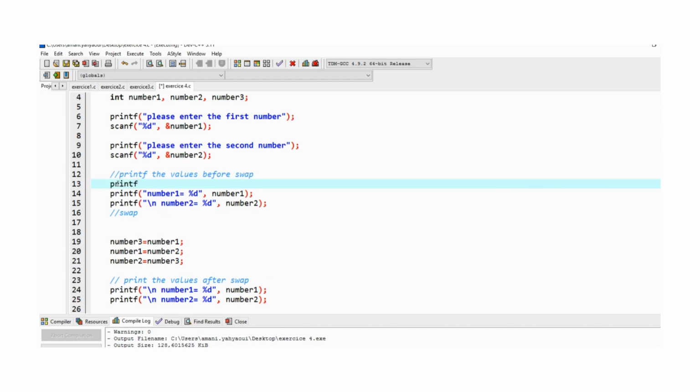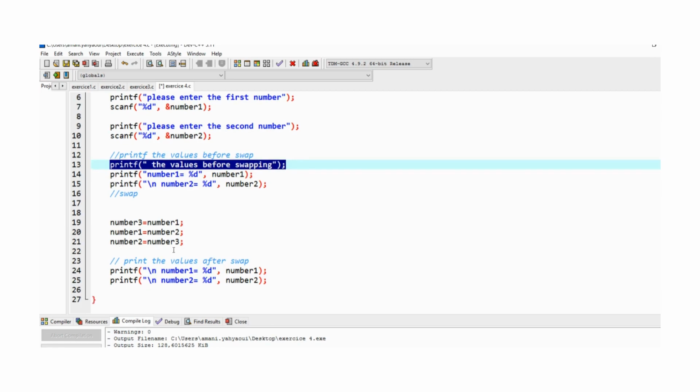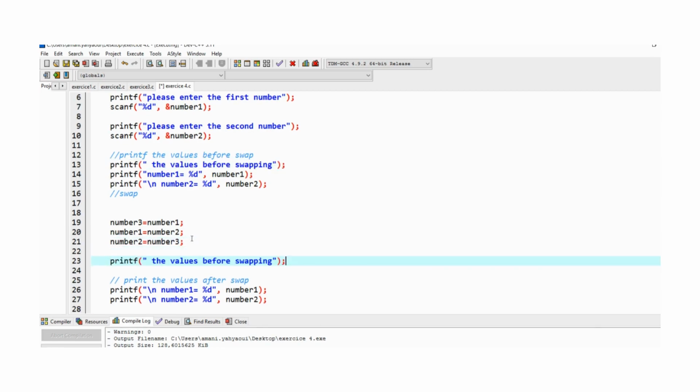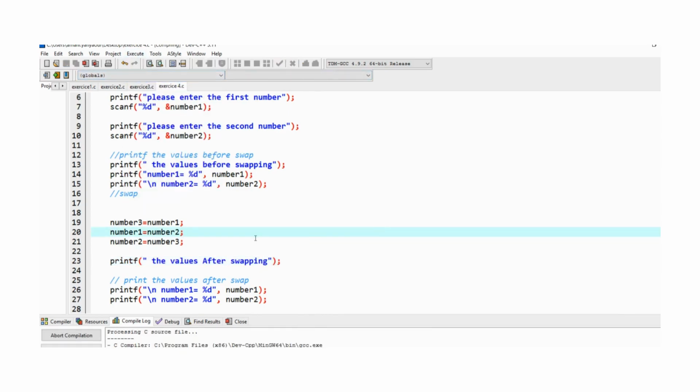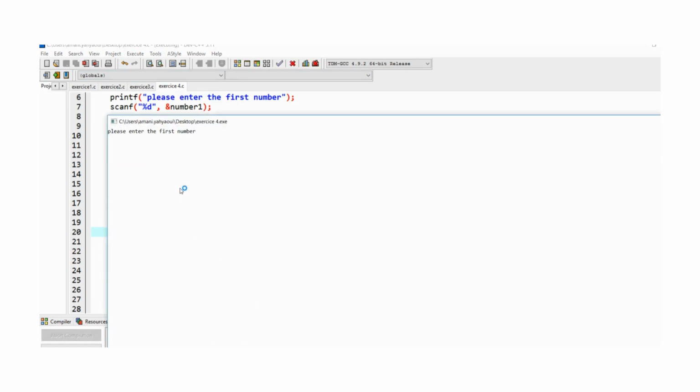Printf the values before swapping, here just to understand clearly, and here we have the values after swapping, just to get a good result. So here we have 10, 20. The values before swapping, number 1 is 10.